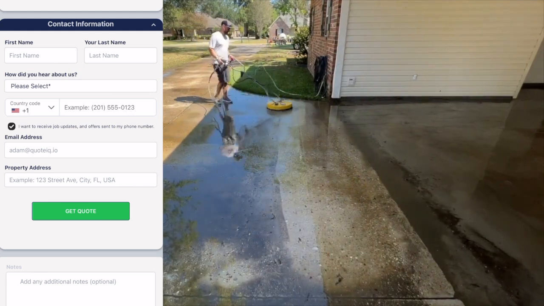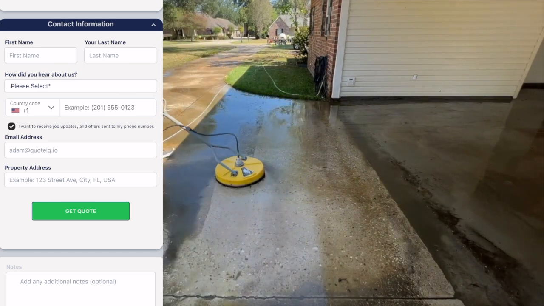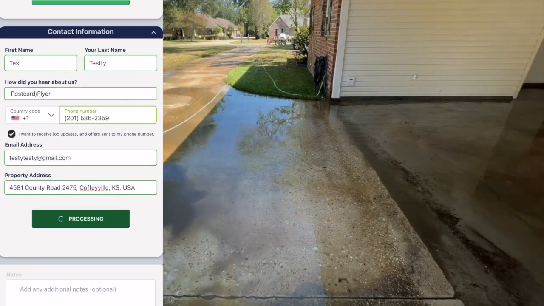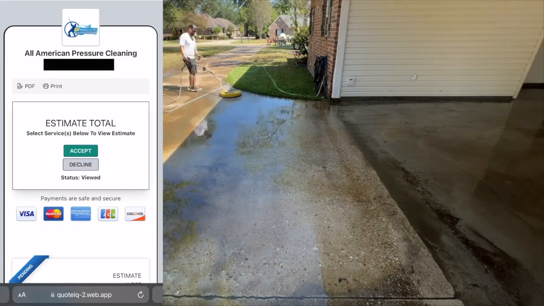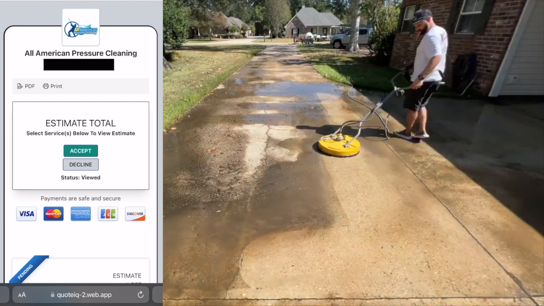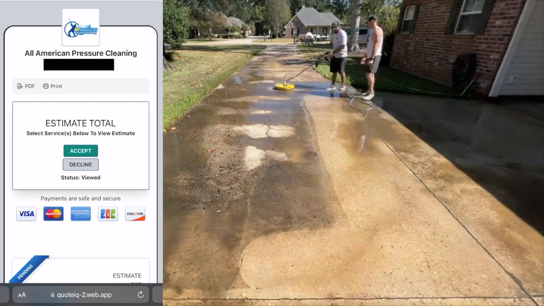So I'm going to go ahead and plug all this information in, and then you're going to see what the quote comes out to be. All right, so we filled out all the customer information. We're going to go ahead and click get a quote now, and then it's going to generate us a quote, and it's going to bring us to the quote screen. Now, one of the beautiful things that we did with this is we made it an options estimate. So the customer has the option to select whatever's going to work best for them.